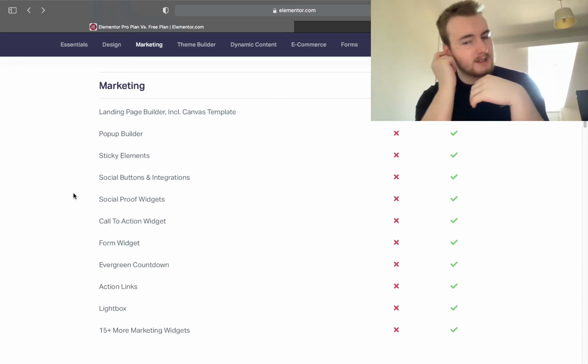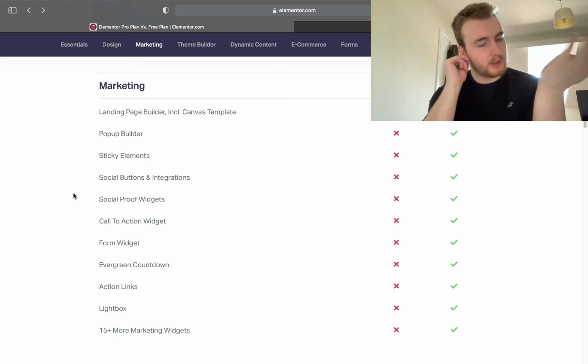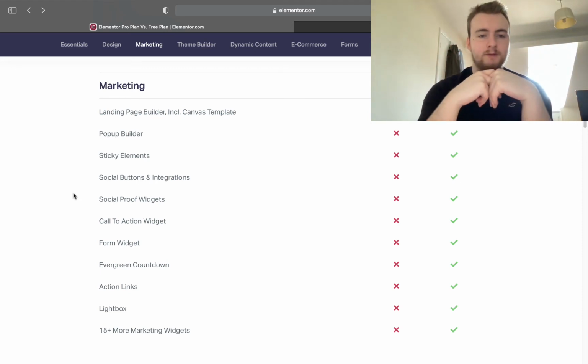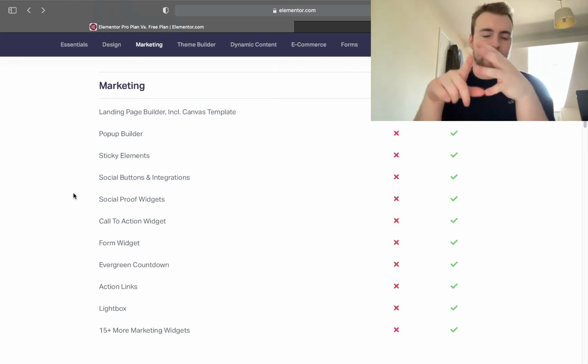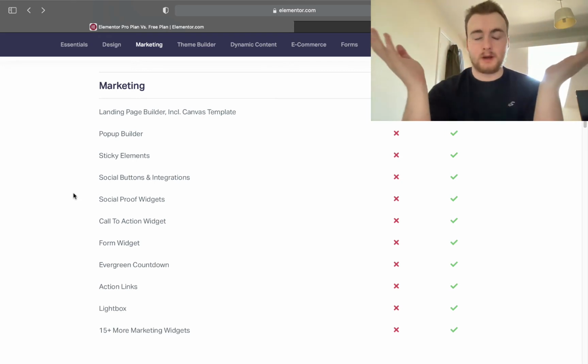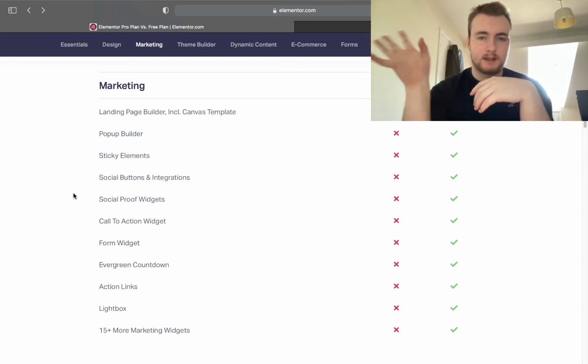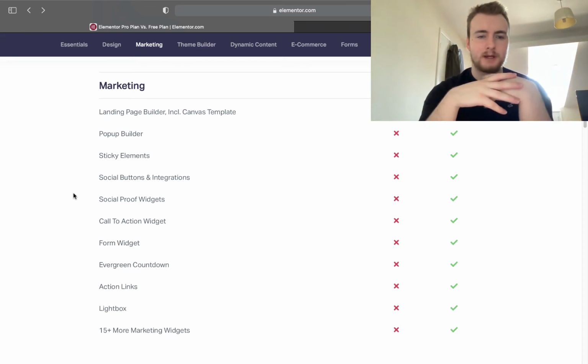Social buttons in integrations, I think this should be free, really. It's just kind of adding your Facebook, Instagram, all the social media icons, obviously, and then you click on that and it'll take you to your page. Nothing too special about that.